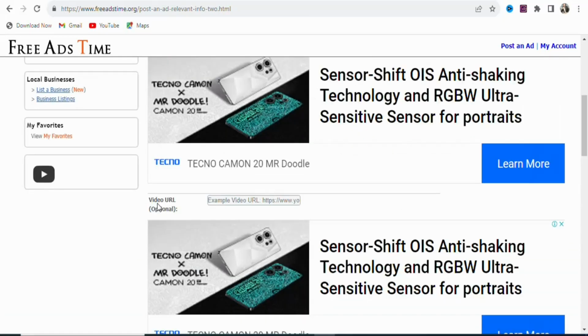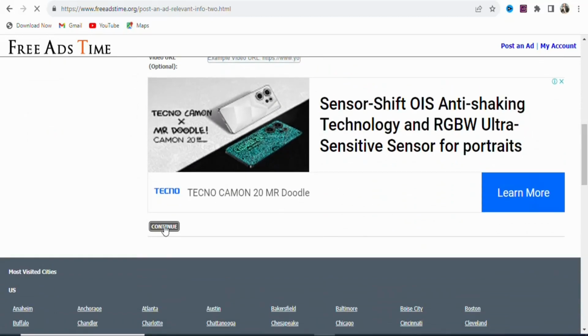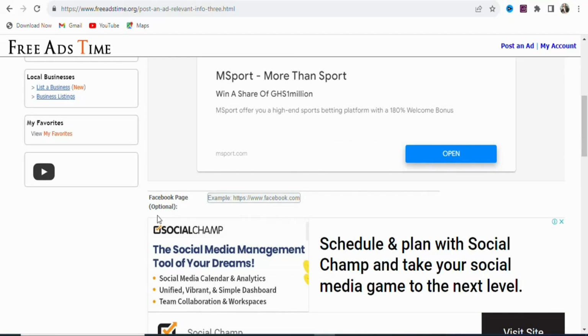Once you click on that, you can see video URL. If you have a YouTube channel, you can paste the link right here. But in this case, we are not going to do that. So what you have to do is skip it and then click on continue. Once you click on continue, you can see Facebook page.